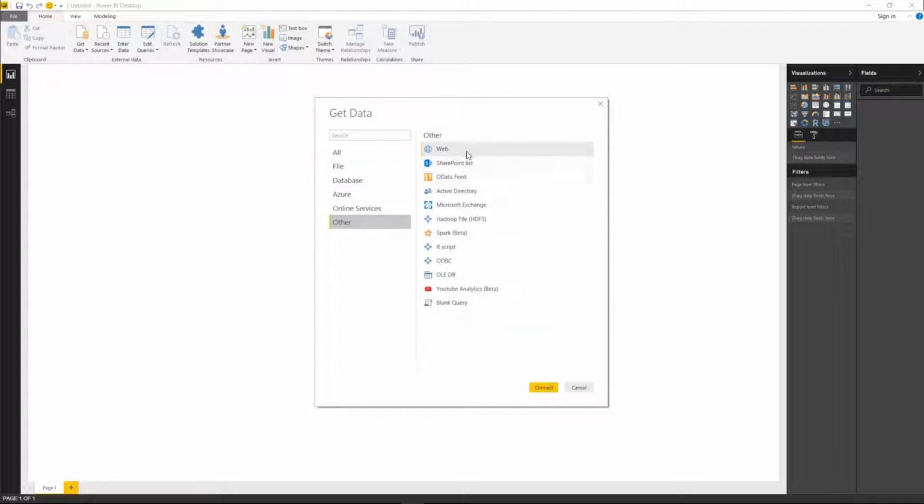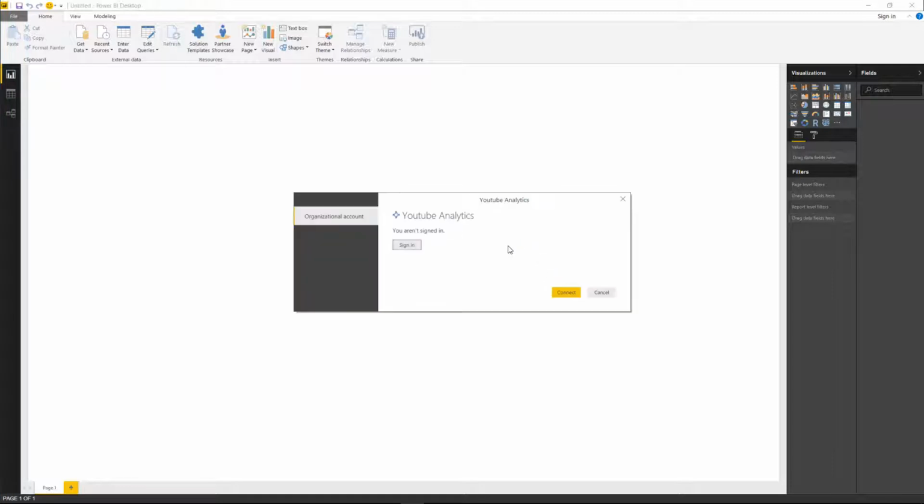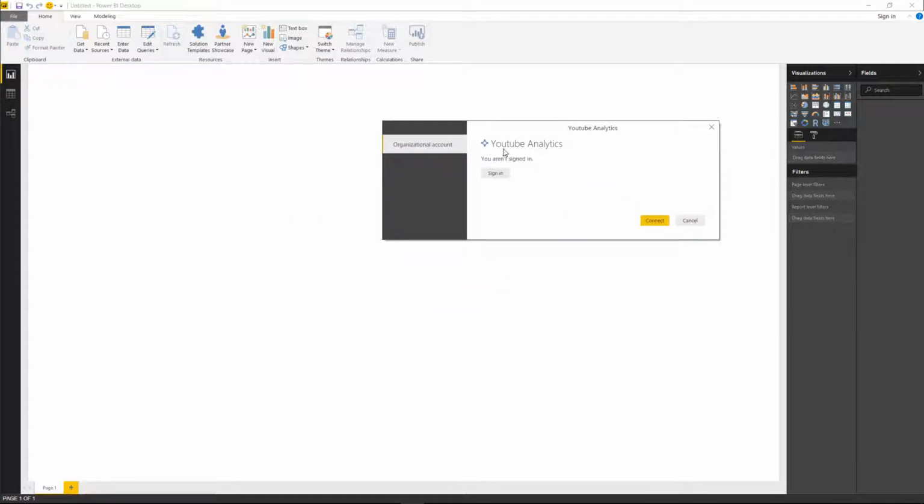I'm going to show you an example. I have a YouTube Analytics connector right here. So I'm just going to click on connect. You're going to get this preview connector warning. I'm going to click on continue. It's going to pop up this window that you always get with Power Query or Power BI Desktop, which is just asking for credentials. So sign in.